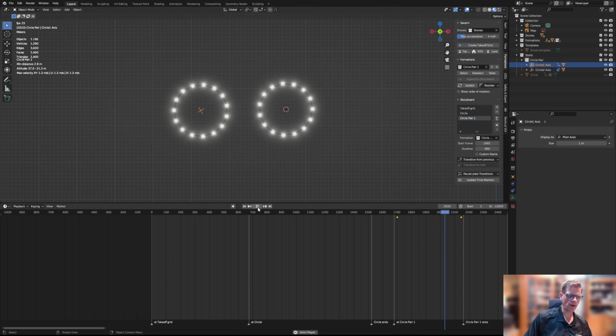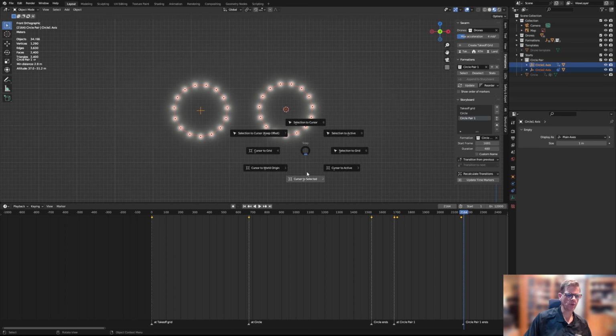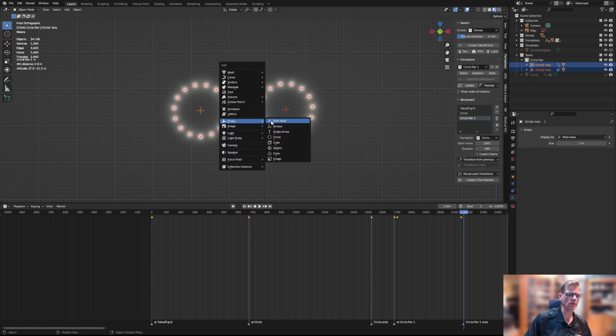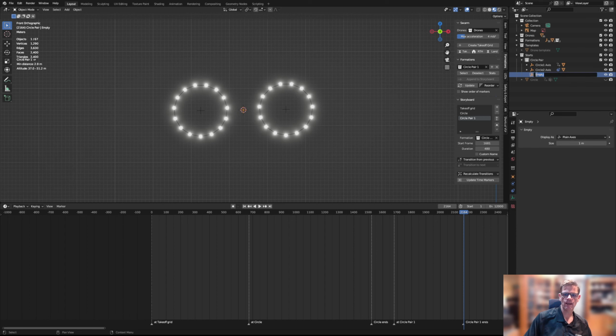Now let's get really crazy, and I'll show you how to rotate these objects around each other. So what we can do is we can select the whole thing and do Shift S and put the cursor to selected, and that's going to put the 3D cursor directly between there so that I can add a new empty axis. I'm going to call this just middle axis, I guess.